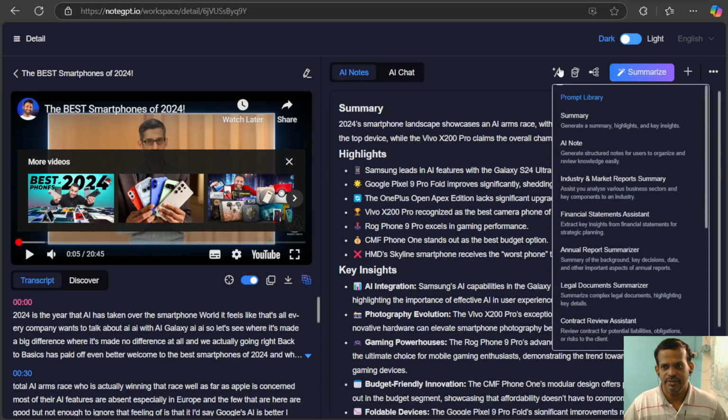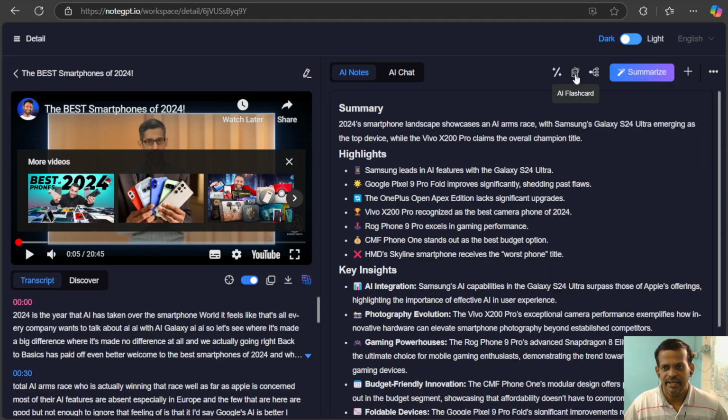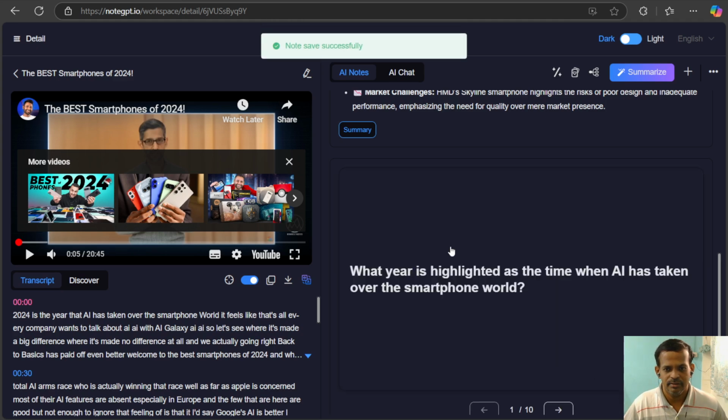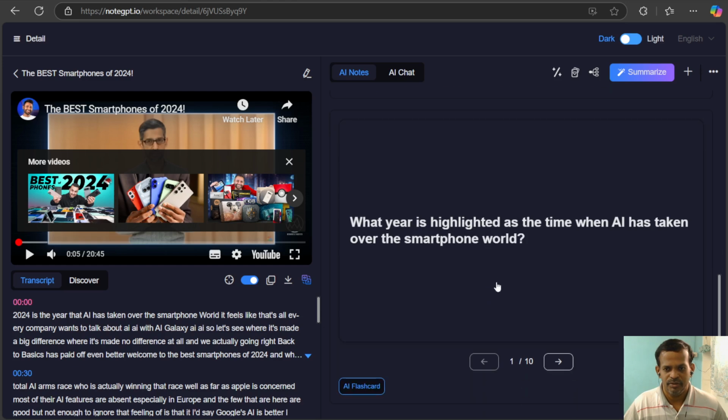Also, they have this prompt library where summary and notes prompt related options are available, and you can use those. Flashcard is also available, so let's check how this flashcard works. So it's kind of like creating slides.